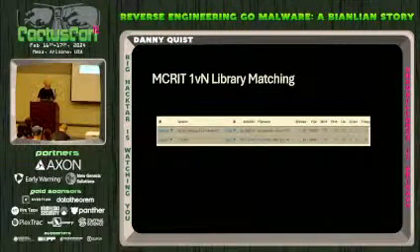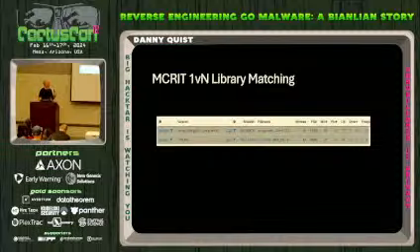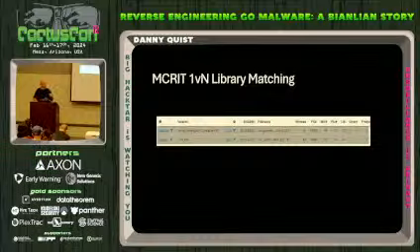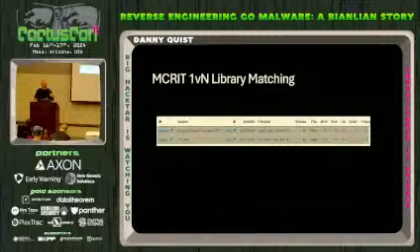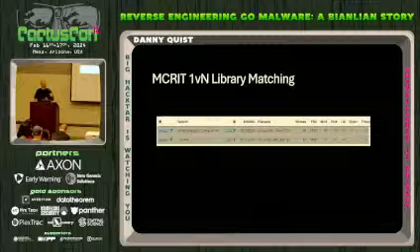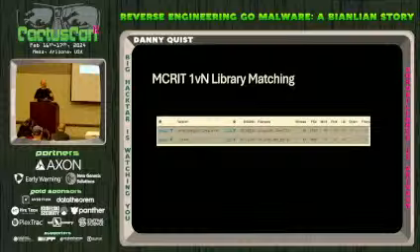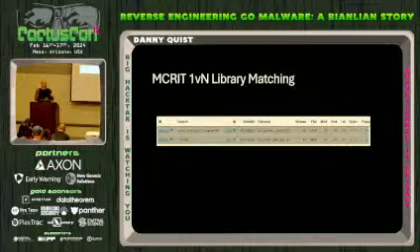Okay. The other nice thing about MCRIT is it does all of the library matching. So one of the goals that they started out with is that they wanted to have a more robust system for developing FLIRT signatures. FLIRT is IDA's Fast Library Identification and Recognition Technology, I believe that's it. Anyway, function finder.